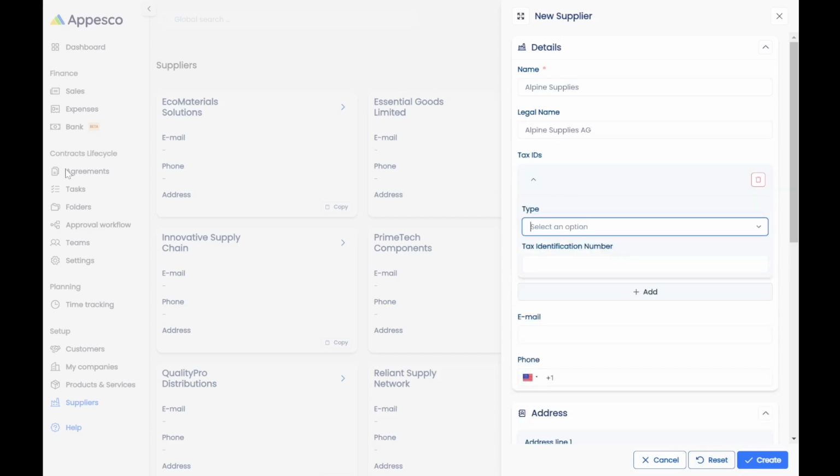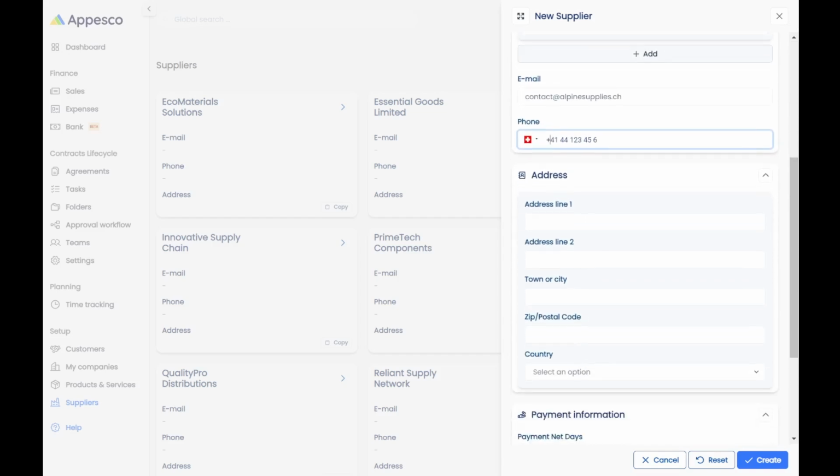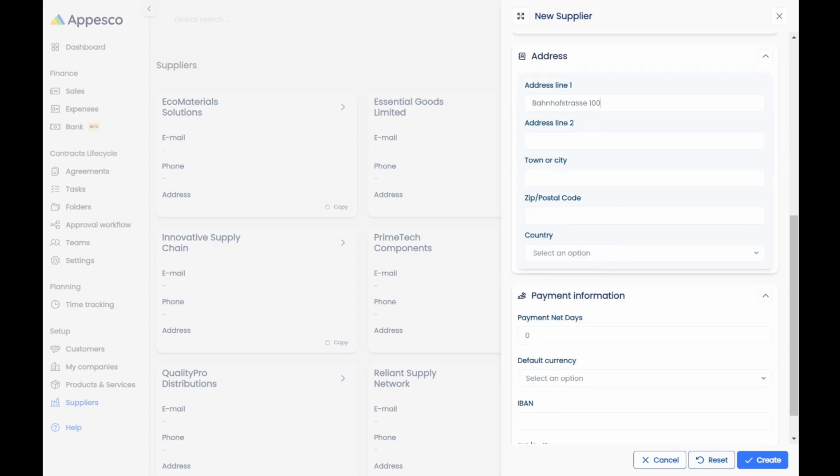Name and legal name. These can be the same or different depending on your supplier's details. Tax IDs, you can add the tax type and the tax identification number. Email and phone, enter the supplier's contact details. In the address section, you'll enter the address line for flexibility. In case the address is longer, you have an additional line, the city, the postal code, and country.